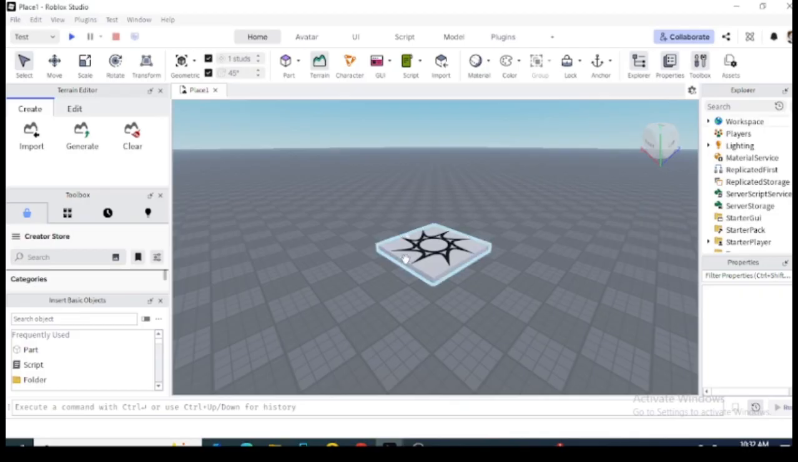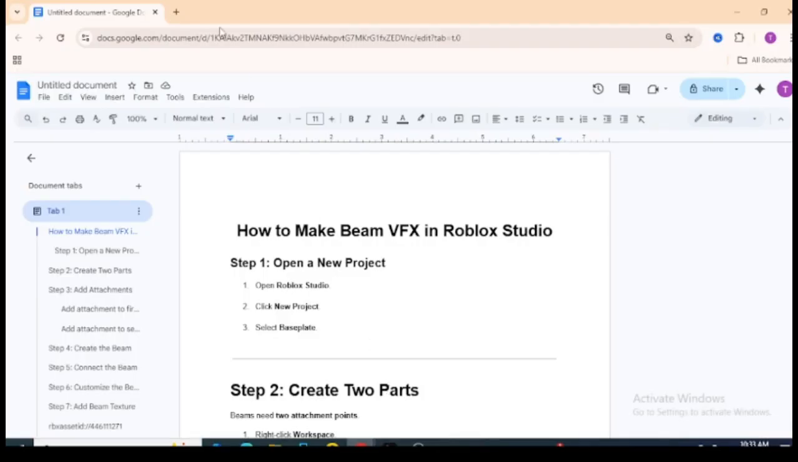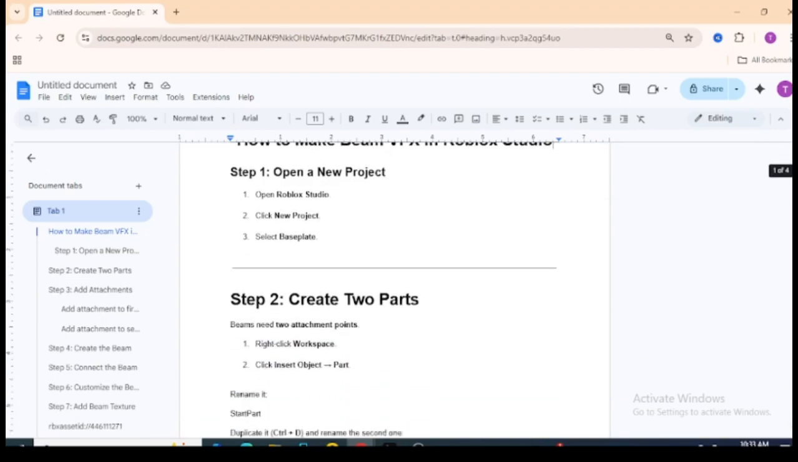First things first, we are just going to open our Roblox Studio. If you don't have it, you can go on your browser and type in Roblox Studio. Just follow the process and then you have it in your system. I'm going to assume you already have Roblox Studio, so we're going to go right in.